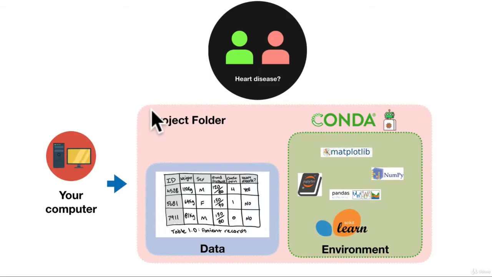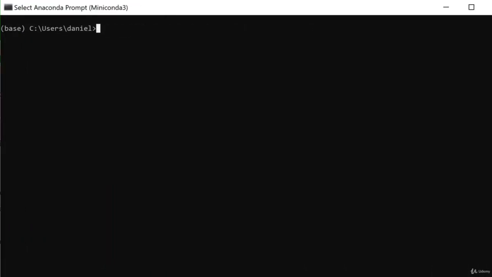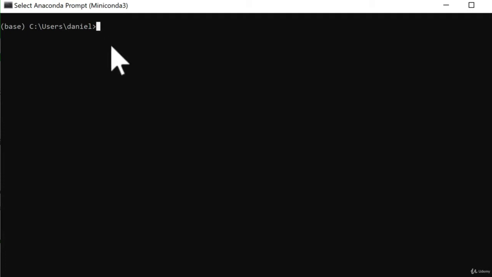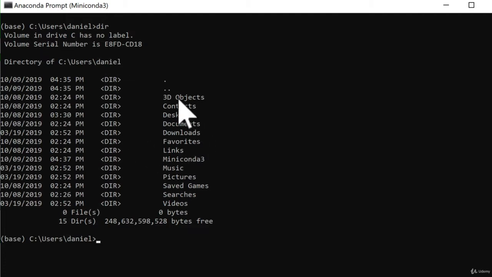First things first is that we need to create a project folder. So let's do that. To do so, we're going to have a look at what current folders exist in the folder Daniel. And we can do that in Windows by pressing dir, which stands for directory. And that's going to list out a series of folders. Now, you might be seeing this for the first time and thinking, oh my goodness, this is a bit confusing. But let me show you what exactly it's printing out.